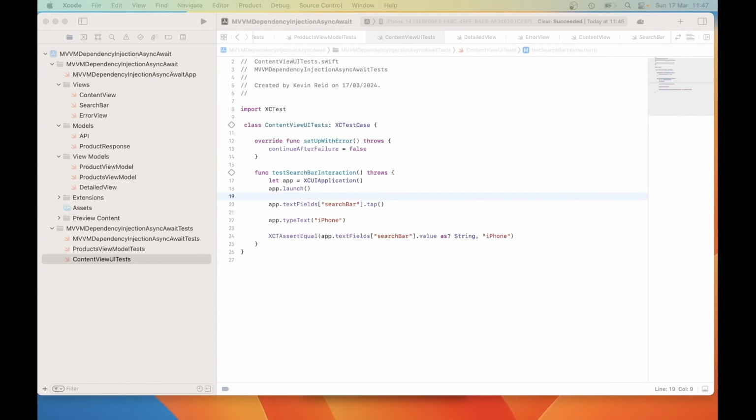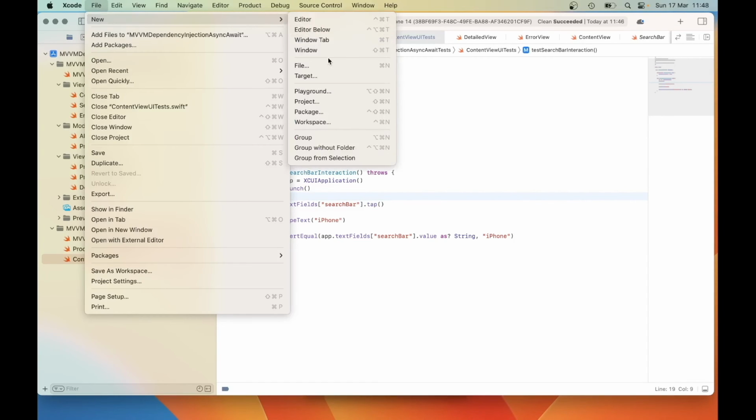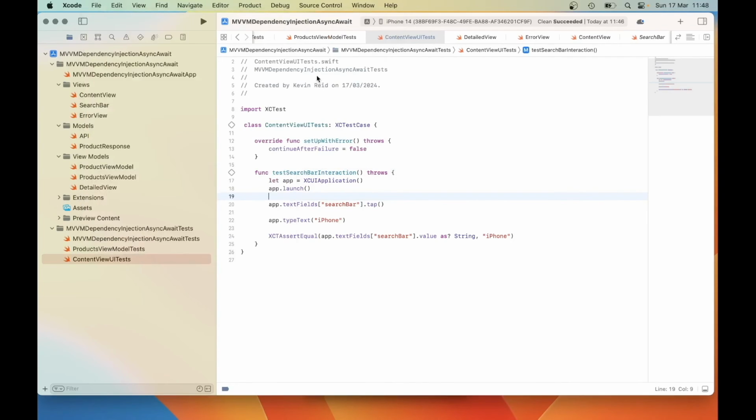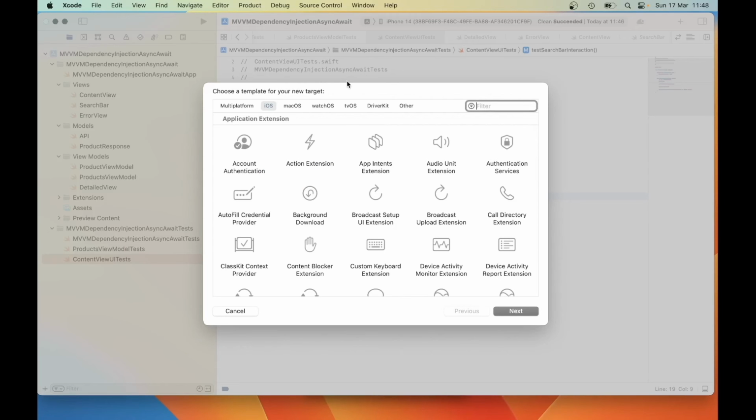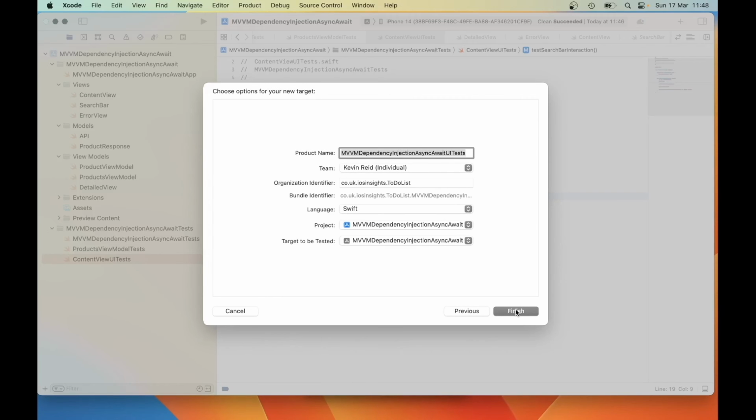I forgot to add the UI test target. So what we need to do is to click on File and then New, select Target, and then type in Test, and then select UI Testing Bundle. Click on Next. Accept the defaults. Let's click on Finish.